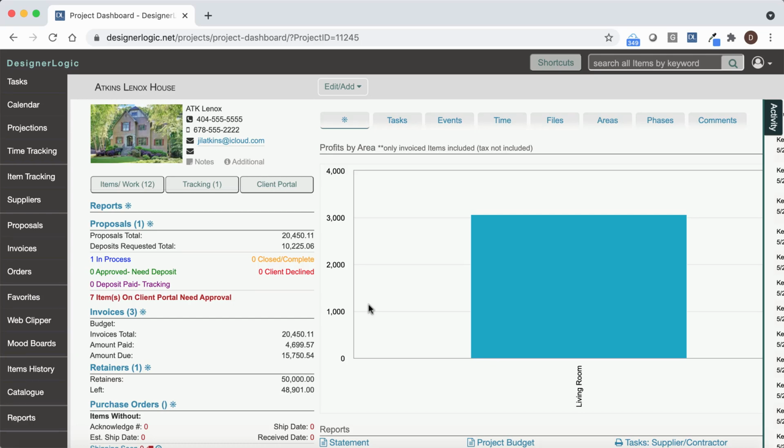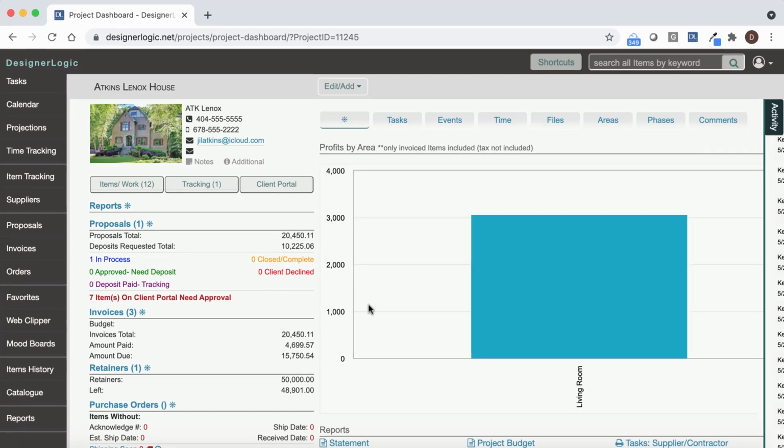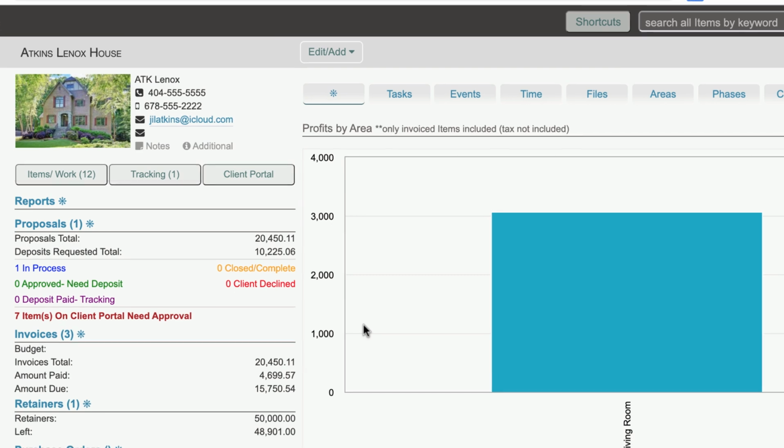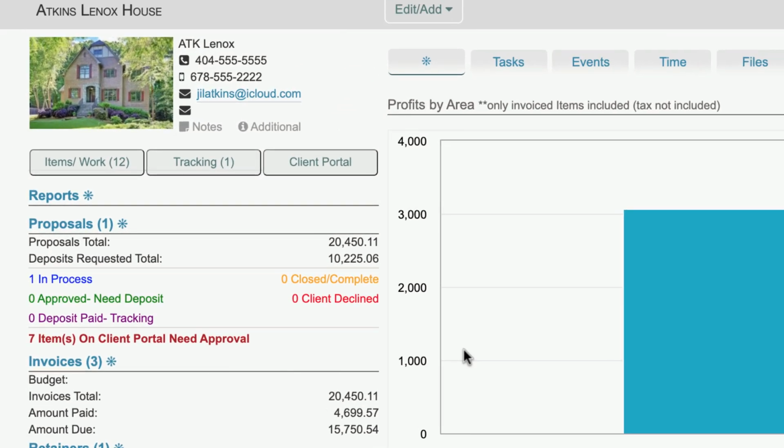One thing that really keeps a project running smoothly is being able to publish events to the client portal so the client's calendar is filled with the different events you have going on for their project that you want them to see. Now, they won't see any events in your project unless you publish them to the client portal. So let's see what this looks like.